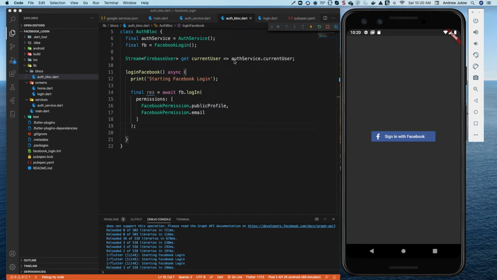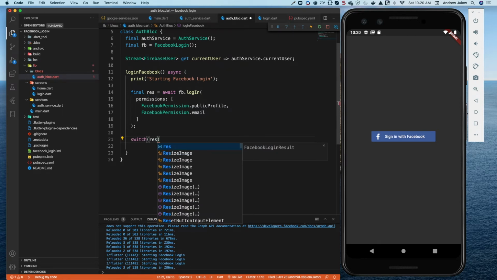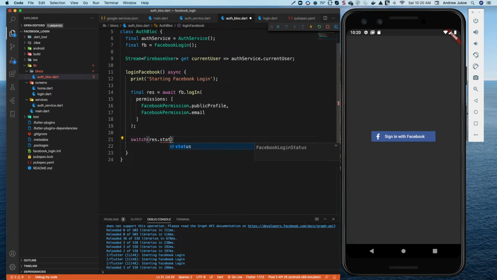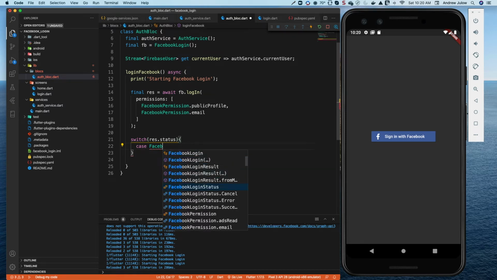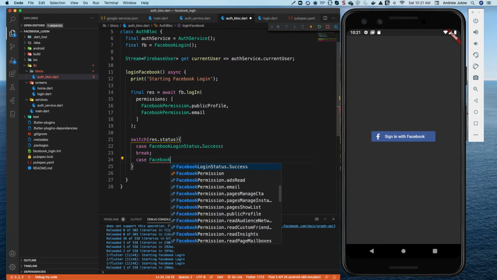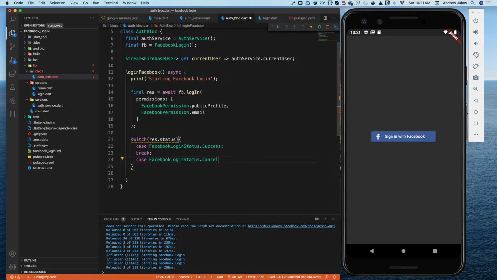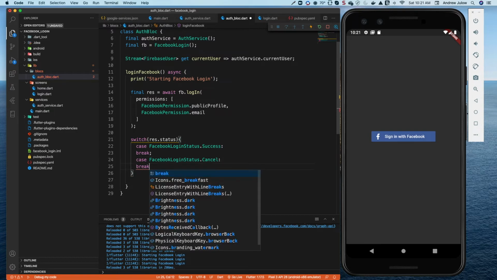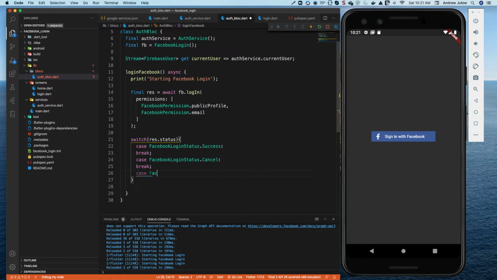And then you can read in the documents there, but you do need to implement a switch. So this is covered in the documentation. And you need to do 3 cases. First of all, we're switching on res.status. And we need to do case Facebook login status success. We need to do case Facebook login status dot cancel. And then we need to do case Facebook login status dot error.